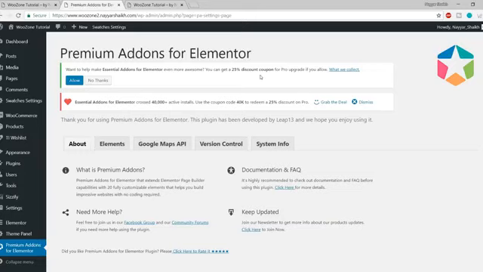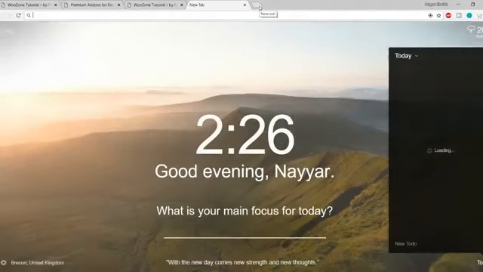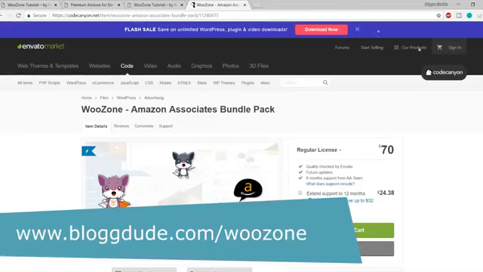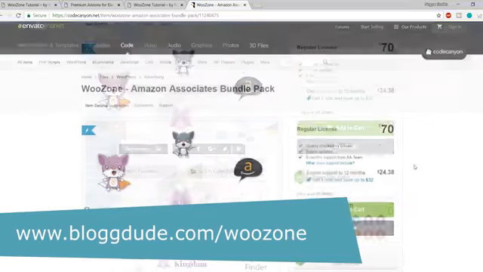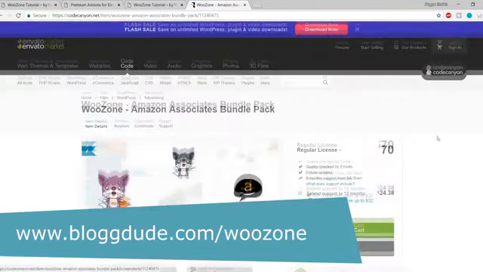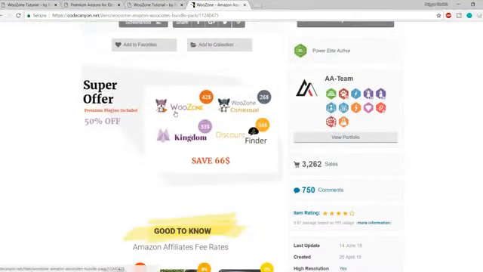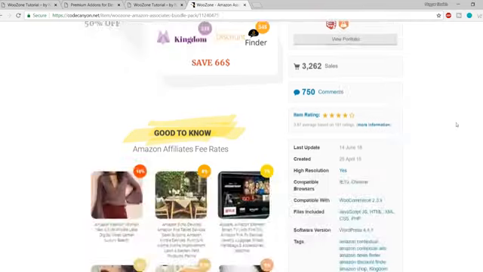Now it's time to install the most important plugin for this website, which is the WooZone plugin. Now you can open a new tab and type in blog2.com/WooZone. Now this link is also given in the video description below. When you open this link, you will be redirected to this page. Okay. Now if you see over here, we have the few plugins over here. This is actually a bundle of few plugins and themes. We have WooZone plugin, we have Kingdom theme, we have Discount Finder, WooZone contextual.